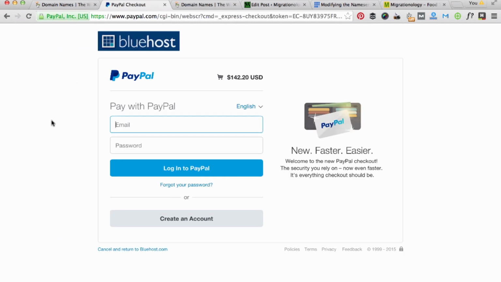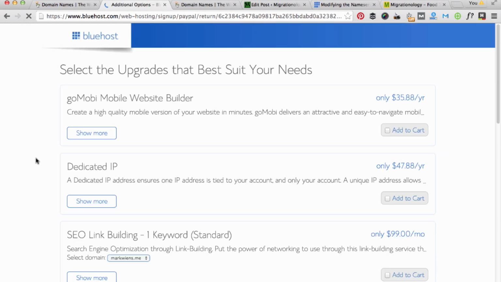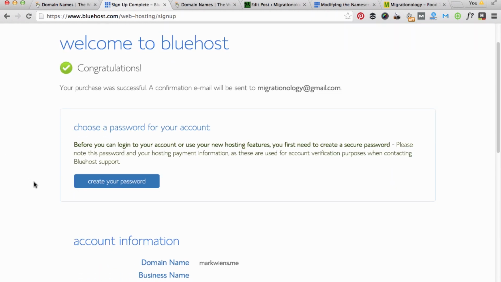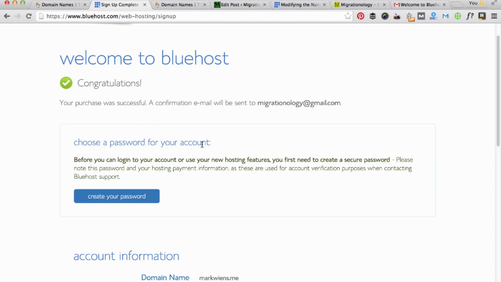Next. All right, and you can see my total bill is $142.20, but that is going to be valid for 3 years. After you pay, Bluehost gives you a number of other options, but I'm just going to go complete. Congratulations, your purchase was successful, and then you can go check your email for the confirmation.